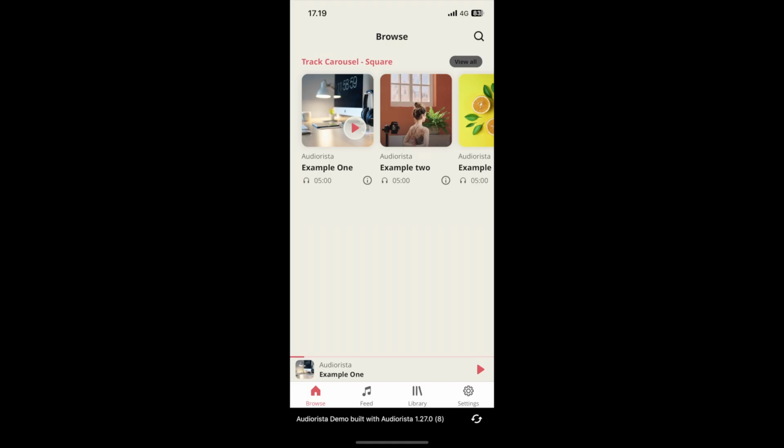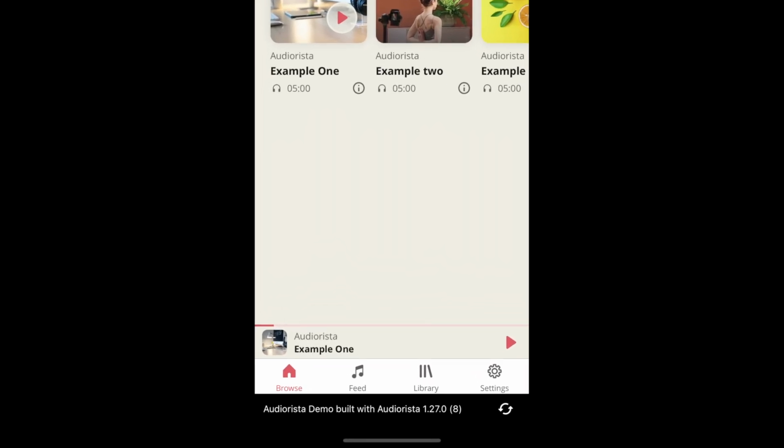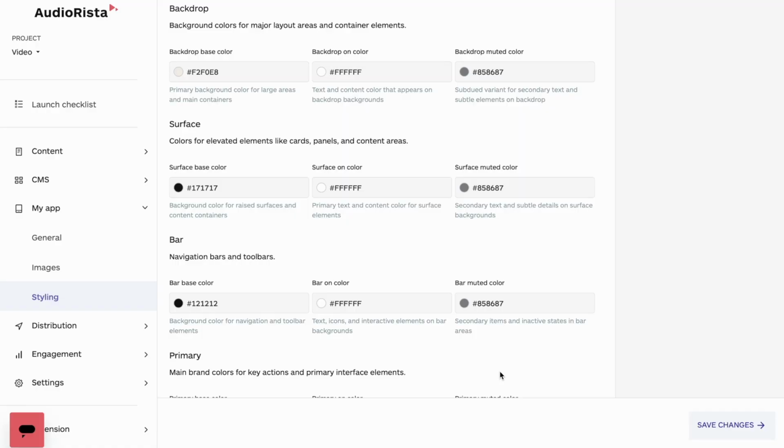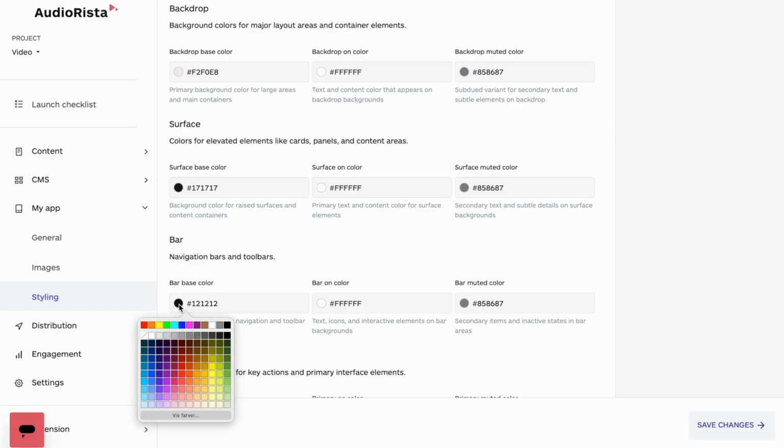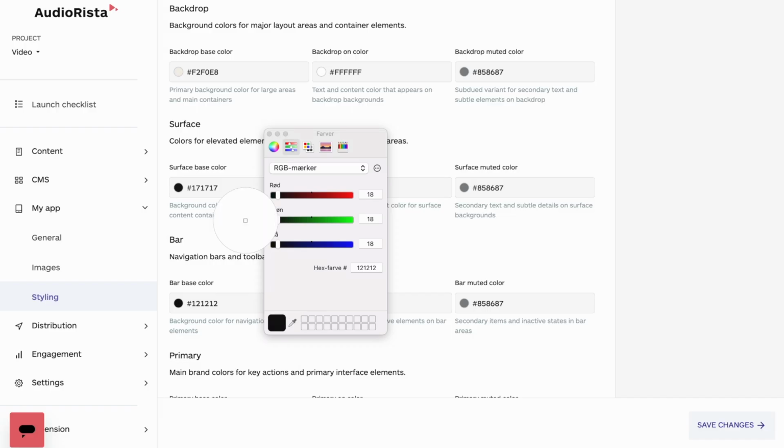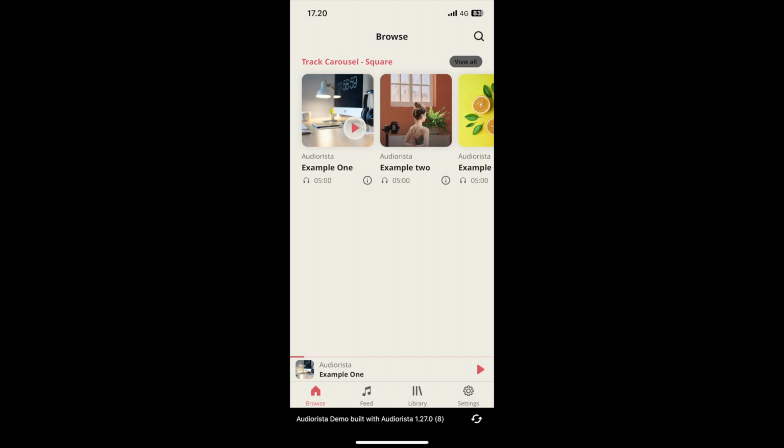Next, I'll check the preview app to see how it looks. It's fine, but I also want the bottom tab bar to match. So I'll use the color picker to sample the sandy color from the backdrop and save it again. Let's take another look in the preview app. Now both the background and tab bar match nicely.